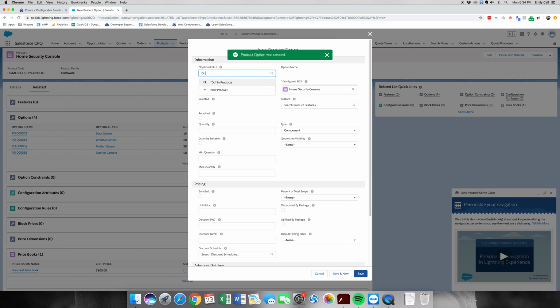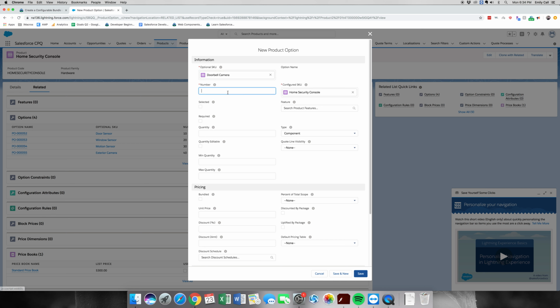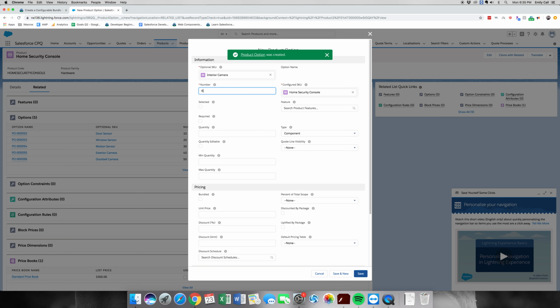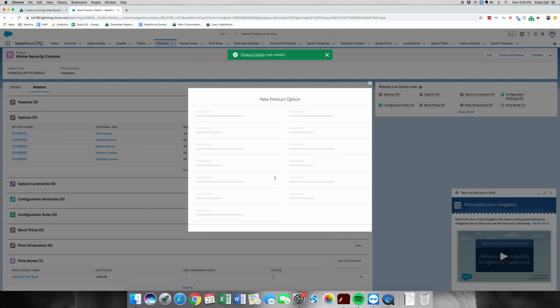Doorbell camera. I think doorbell's one word. Yep, doorbell camera. Number is going to be 50, and it will automatically be selected. Next one is interior camera. Number's gonna be 60. Save and new.